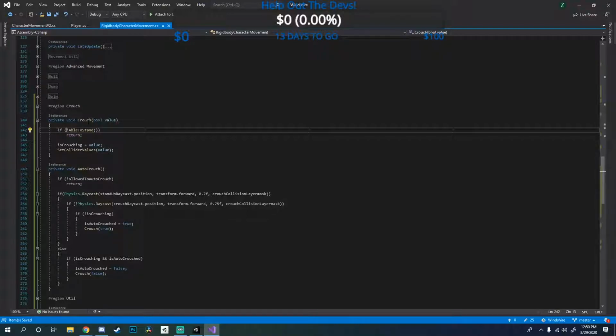So then is crouching and you're unable to stand. There it is.